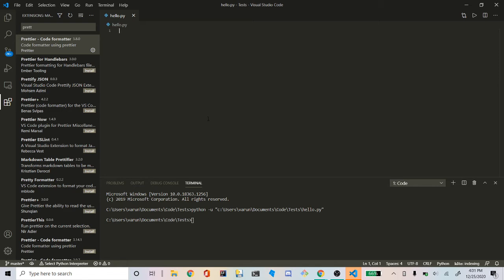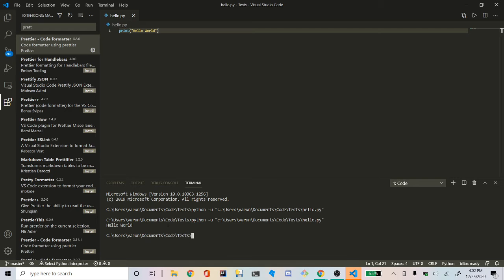Now, mine actually won't run anything right now because I don't have anything. But I'm going to say print hello world. And then we run it. And as you can see in the terminal itself, it says hello world.